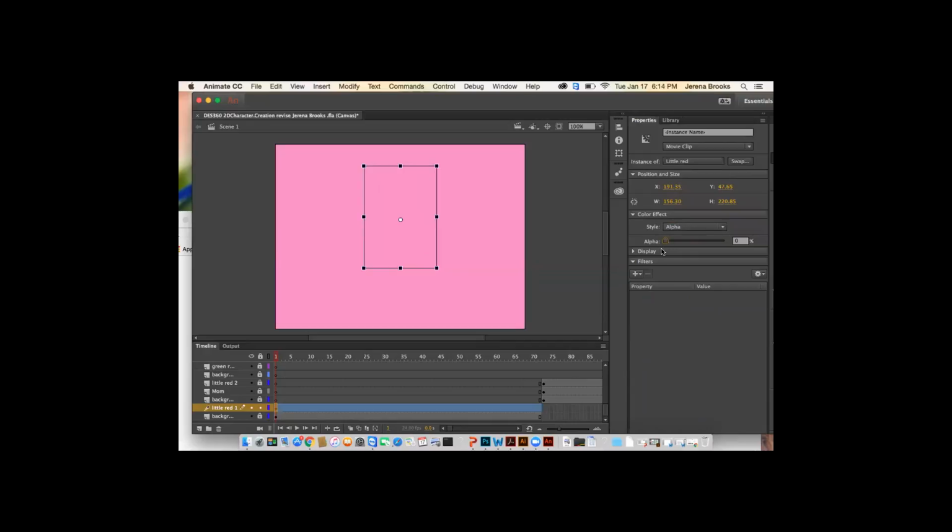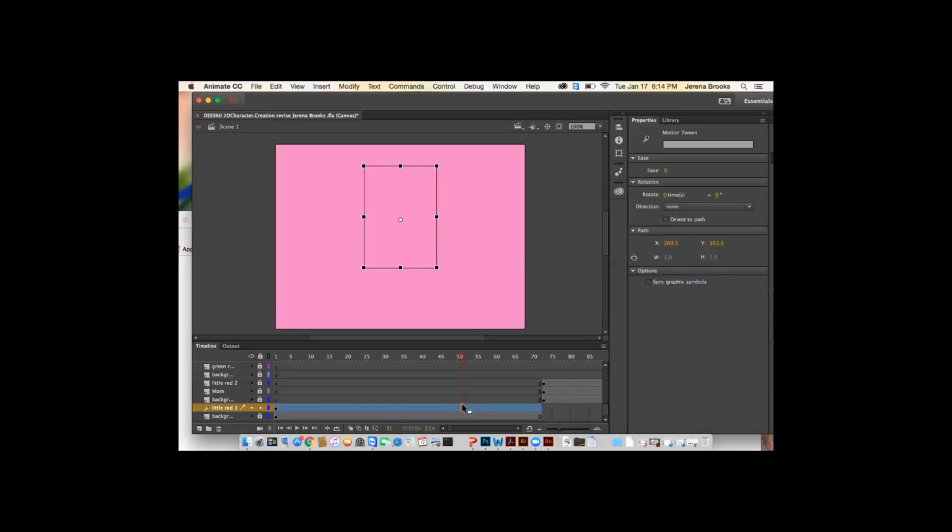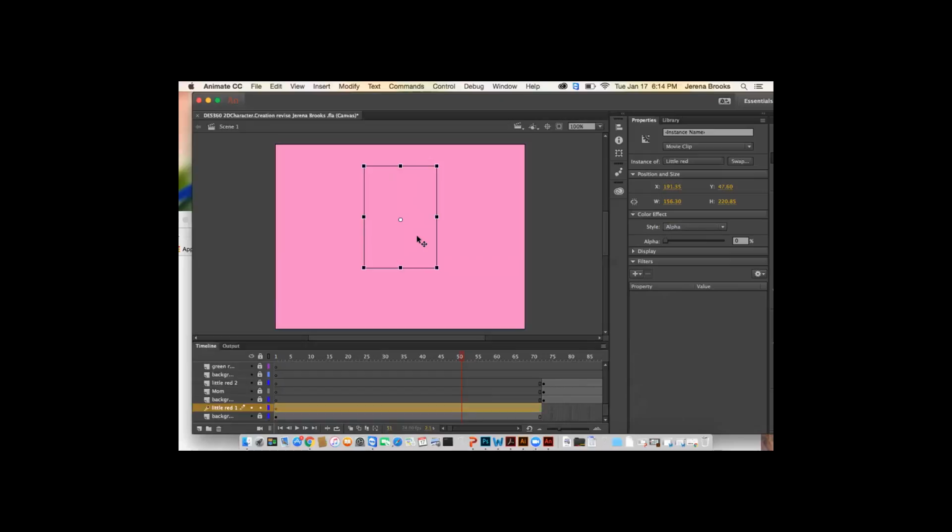Now go out and click in frame 50. On your timeline, on your little red layer, click in frame 50. Somewhere right there, just click. Now, on your artboard, click where she's invisible and change the alpha to 100. Make her 100. There you go.